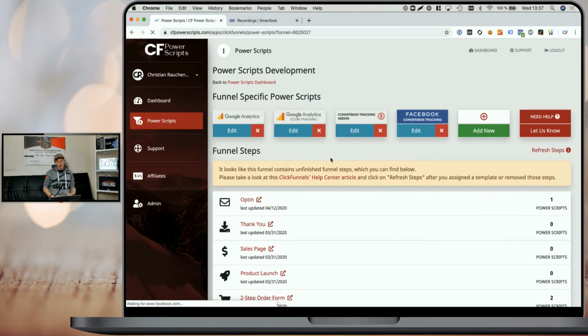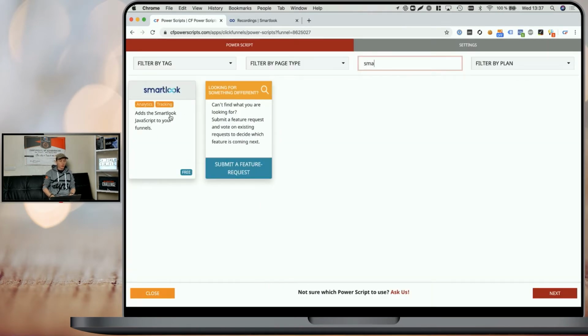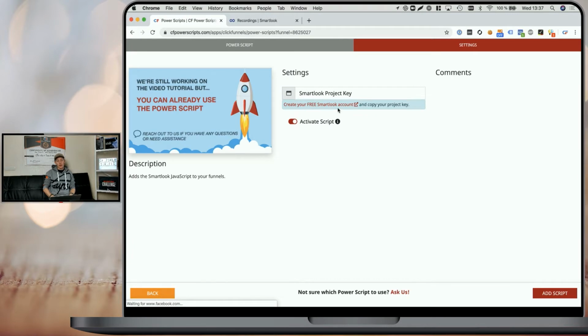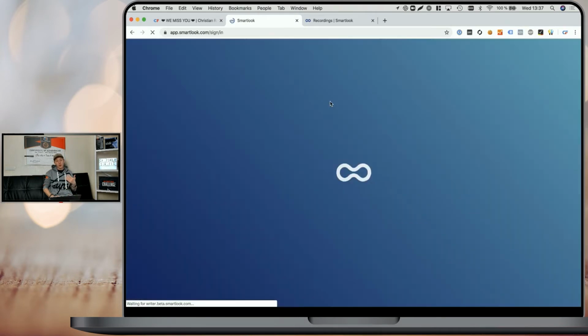Now, within the funnel itself, all you have to do is click on Add New, look for the SmartLook Power Script, click on it, and then simply click on the text link below to either create your free SmartLook account or log into your existing account.